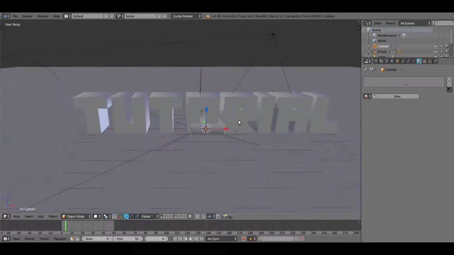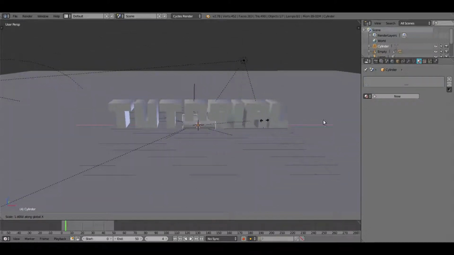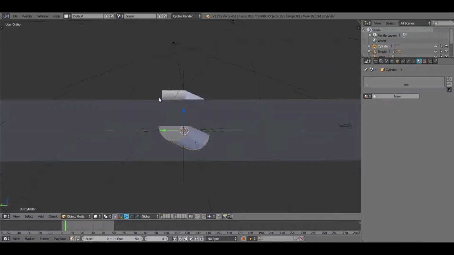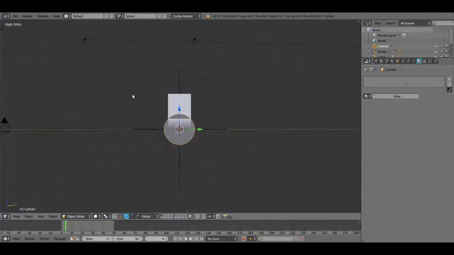So what we're going to do is scale this by hitting SX. And we're going to scale that all the way out to the length of the tutorial word all the way out. We're going to move it over a little bit. Scale it up a little bit. Something like that. And we only need these first couple of faces, so I can go hit 5 and 3 on my numpad.